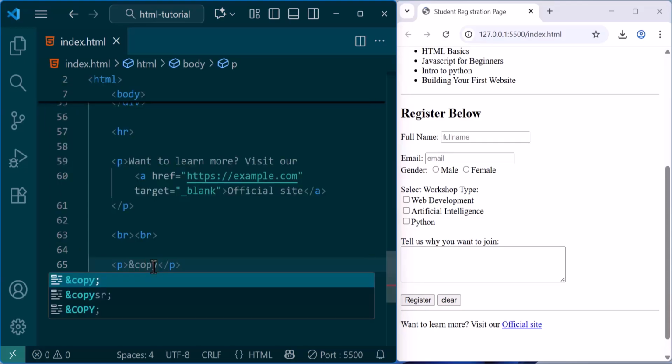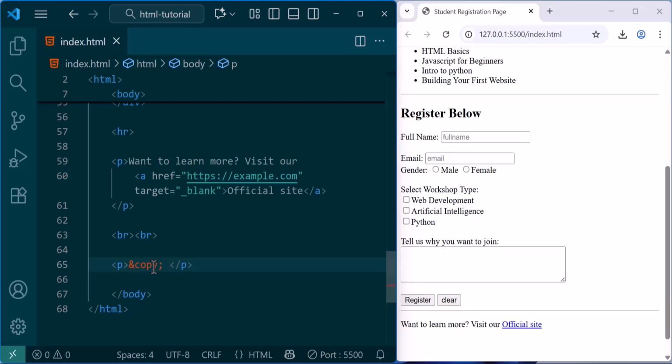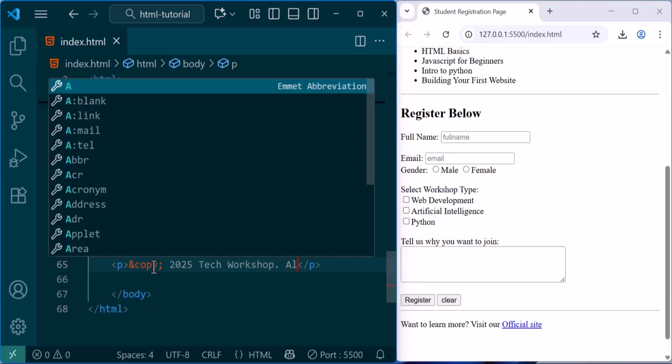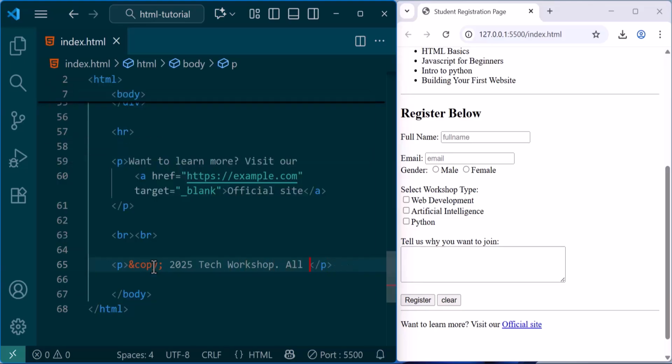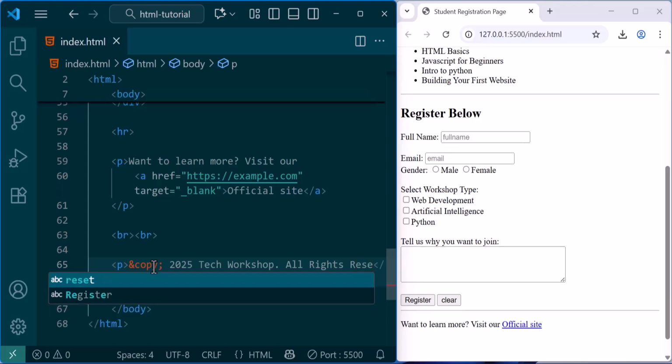So I'm going to say &copy;, this is going to give us the copyright symbol. And then I'm going to say 2025 Tech Workshop, then period. And then I'm going to say all rights reserved.